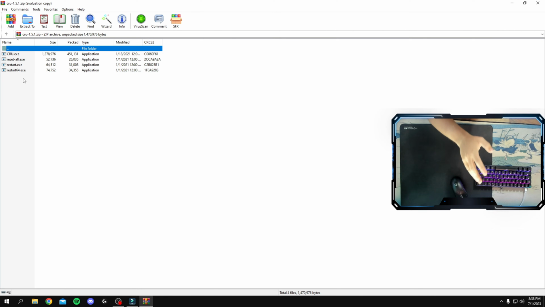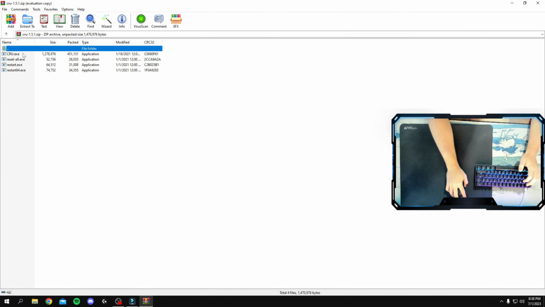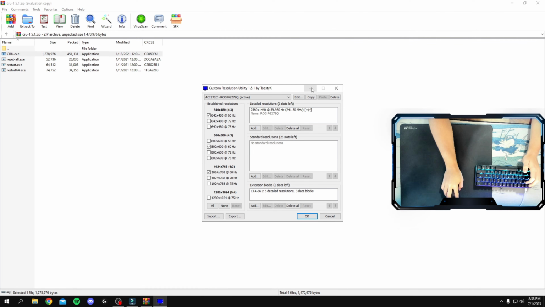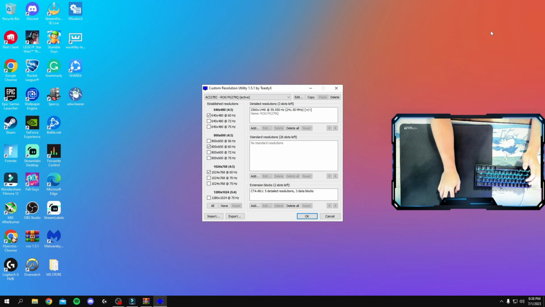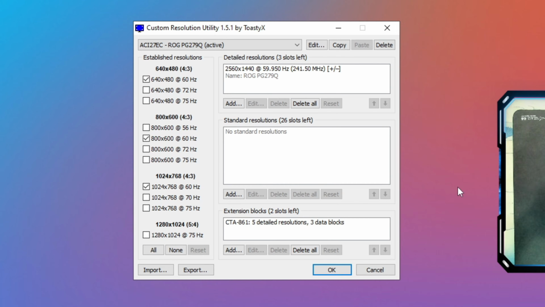I will go over what you need to do with these reset, restart, and restart files once we get there, but first what we're going to deal with is our CRU. So what you are going to do is double click CRU, and it'll open right up. I'm just going to minimize this in the background, and I'll zoom in so you can see, and we can get right into our custom resolution utility.